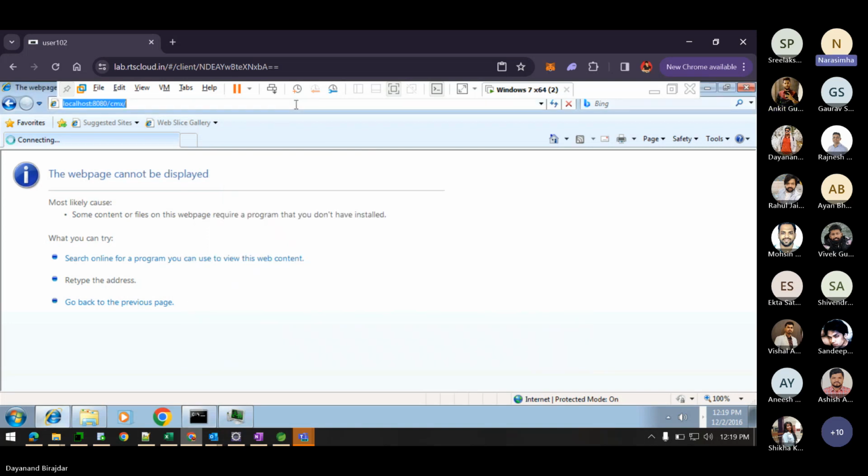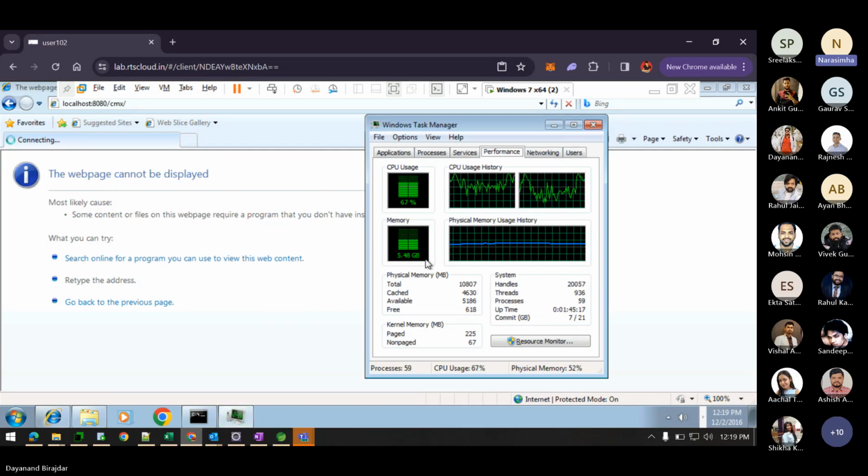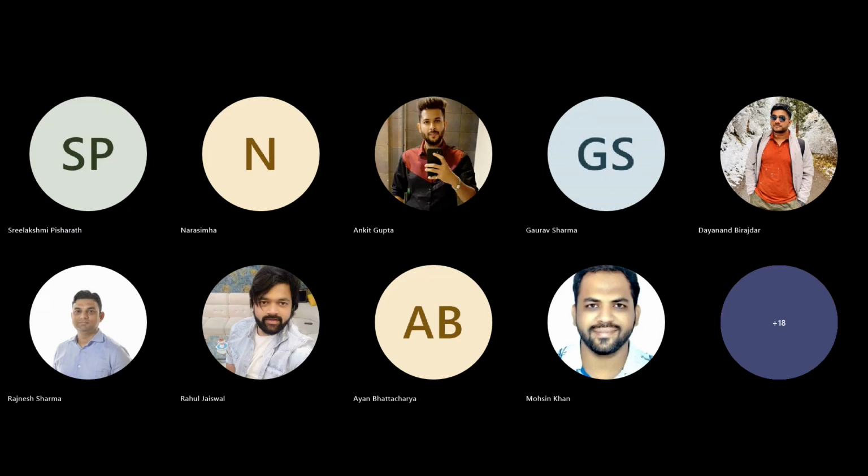Ankita, no, that will not happen. Narasimha, the same is happening with me. No license. So the date is 16? Okay, can you please share? Let me see.